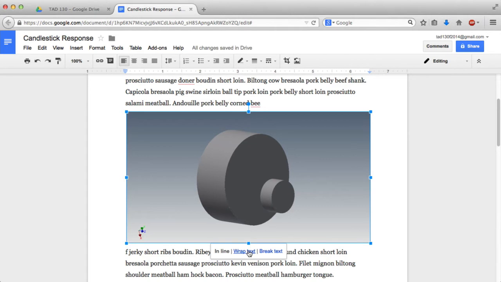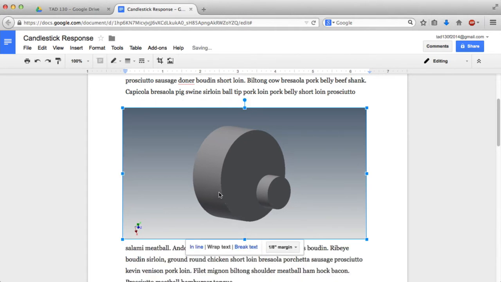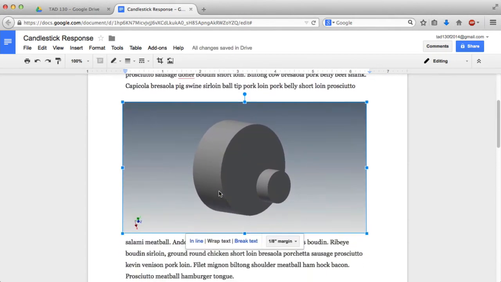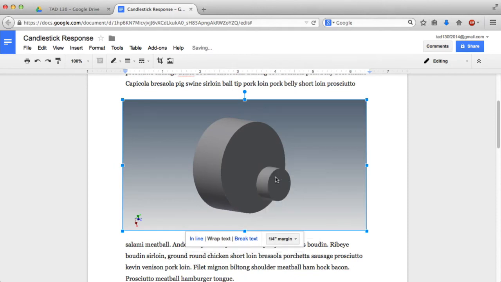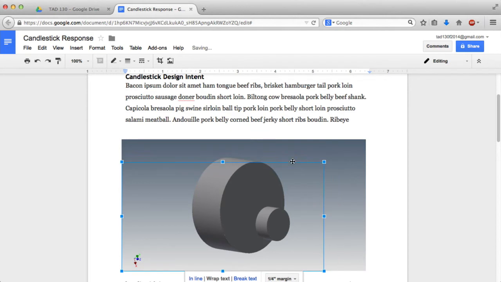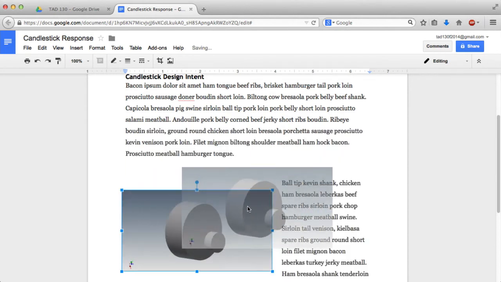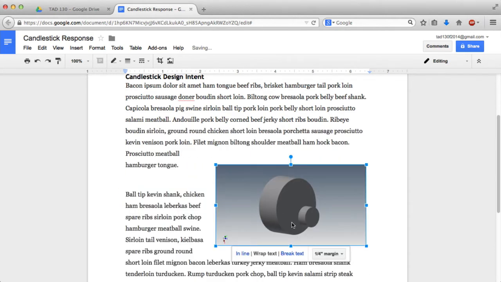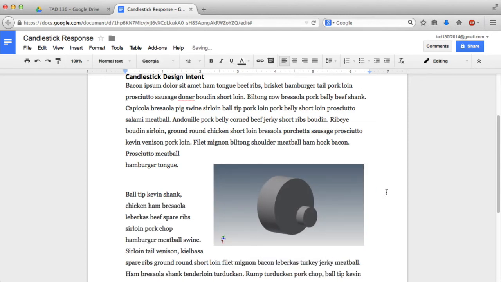And I can choose to wrap text around this, so I don't split any words. I can set a margin, so that way I've got a little space. I can resize the image and then put it in different places on the page. But really, we want to see your candlesticks and the objects that you design.